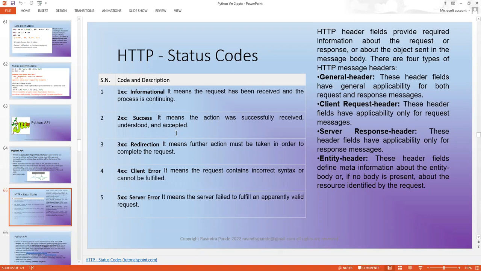It's a complete number from 1 to 5999. Okay, there are some numbers which are not used. There are some numbers which are used. We will see whenever we do some practice, right?